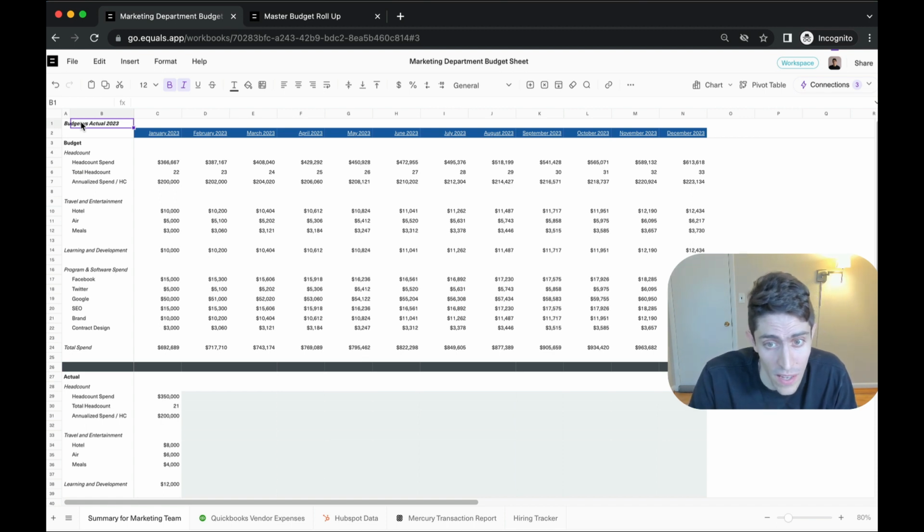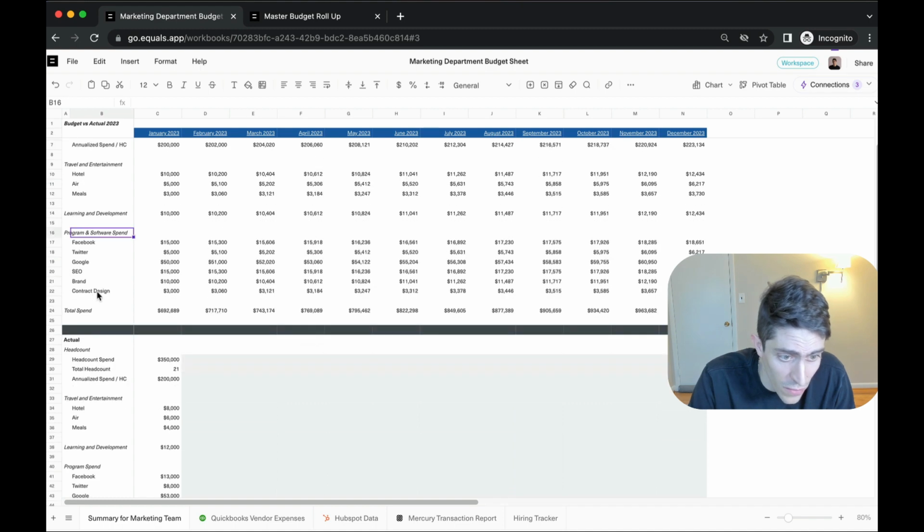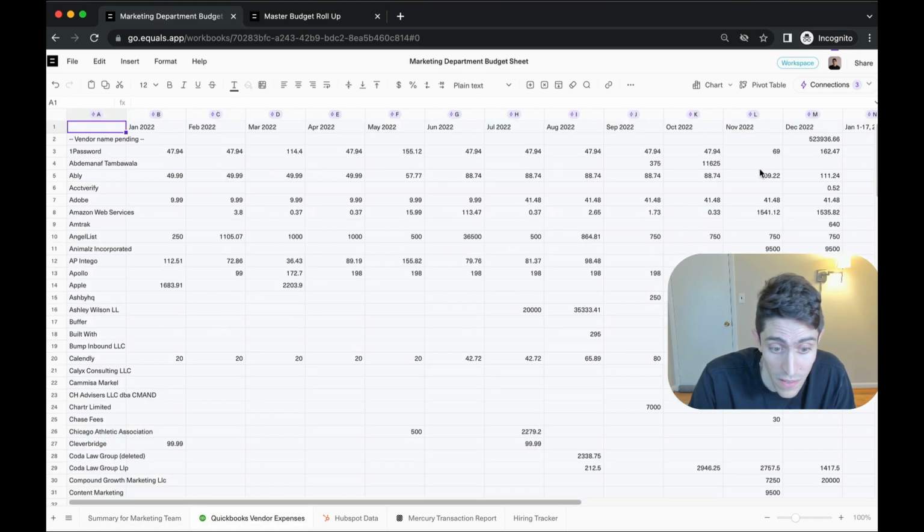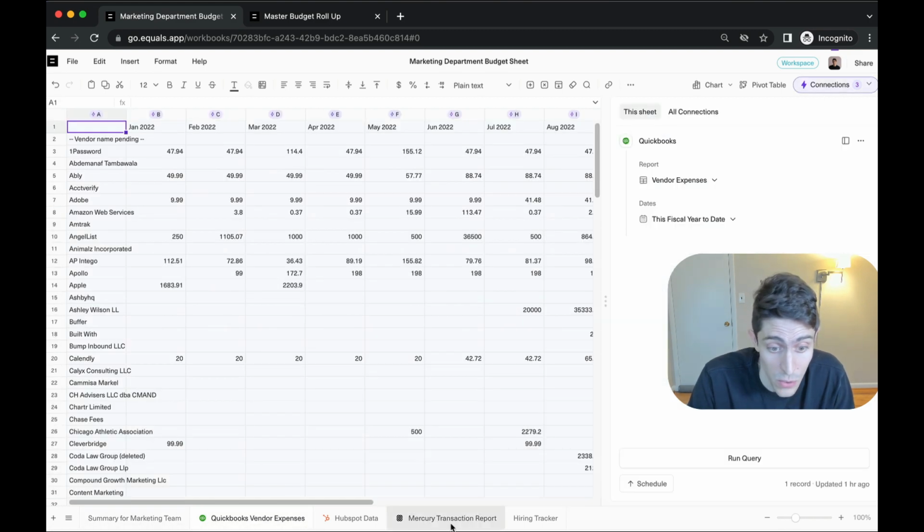So let's say I work in finance and I want to share department trackers with each of my department leads. Here you can see I've got my marketing department budget sheet, my budget by month, my headcount, T&E, learning and development, program and software spend, and then here I've got my actuals, and my actuals are all linked up from my QuickBooks expenses, which is connected to my actual QuickBooks instance.